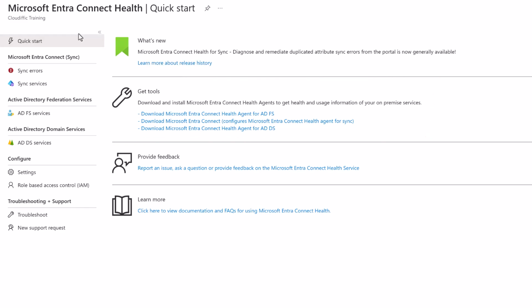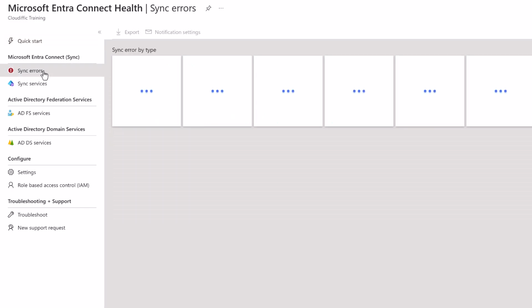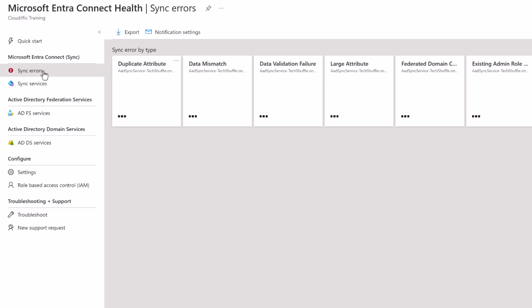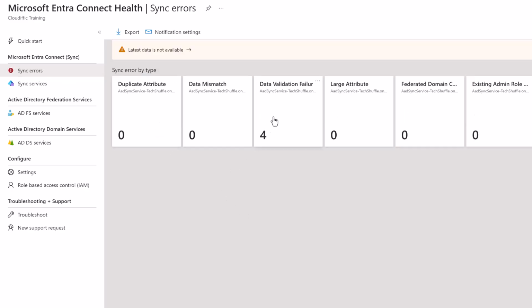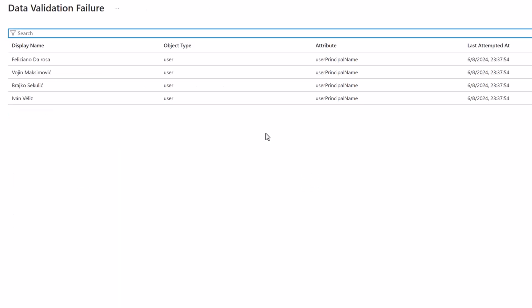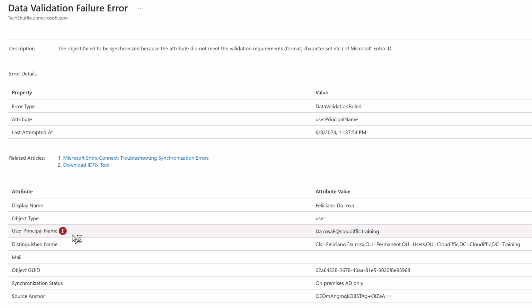Now, as an administrator, you want to see whether we have any issues with the deployment of Entra Connect. So if you click on the sync errors on the left-hand side within the Microsoft Entra Connect sync, it shows any sync errors that you have so far. We currently have 4 errors, which are in the data validation failure options. If I click on that one, you can see the display names of the user accounts that have issues. And if you further go into one of those user accounts, say for example, Rosa, it will tell you what the problem is. It says it's something to do with the user principal name. That's where the red exclamation mark is.